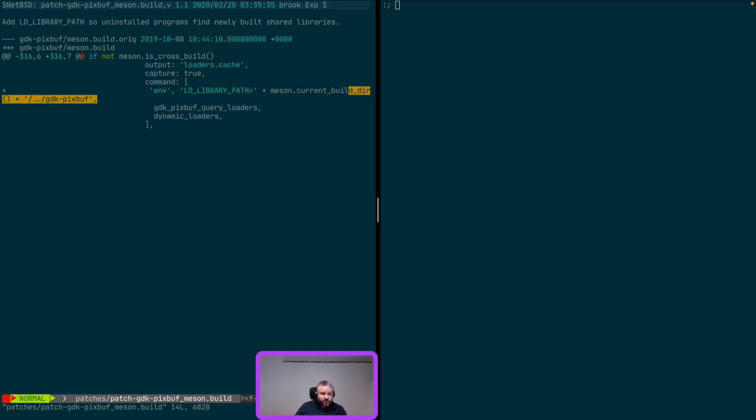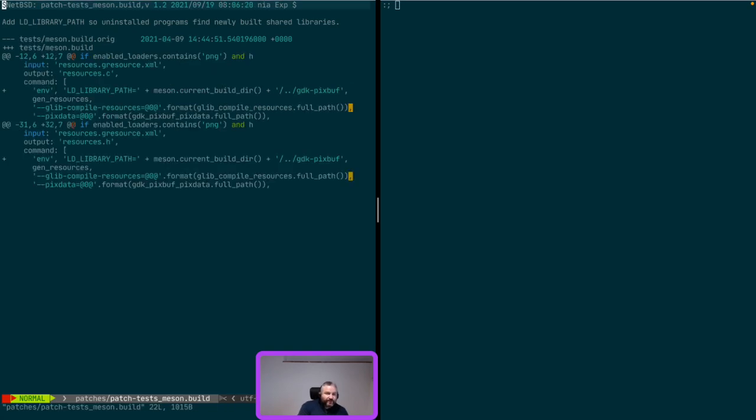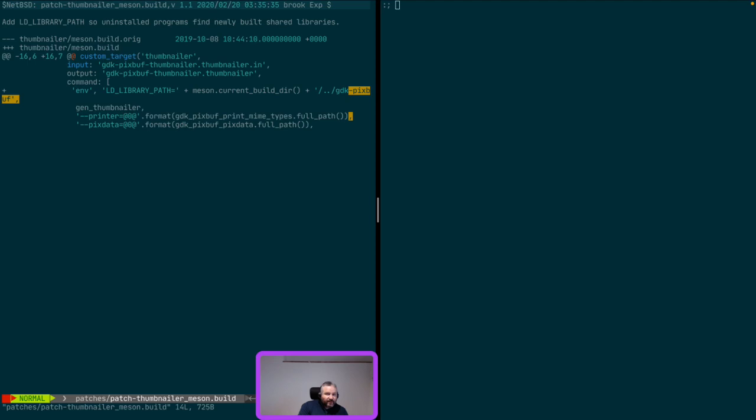This is a patch to the meson build file, and that is exactly where we got the command env LD_LIBRARY_PATH=../gdk-pixbuf. So I'm going to contend that this one isn't quite right. It's not quite general enough. And likewise, the two pluses in here. Same thing, not quite general enough. And thirdly, this one too.